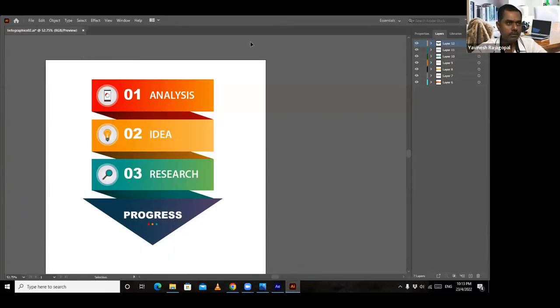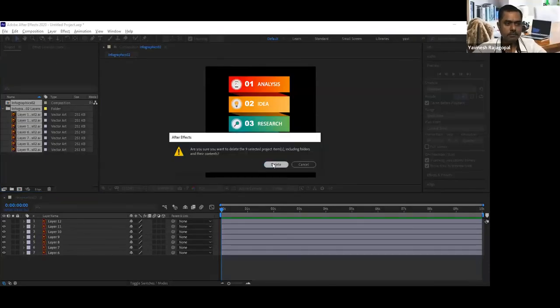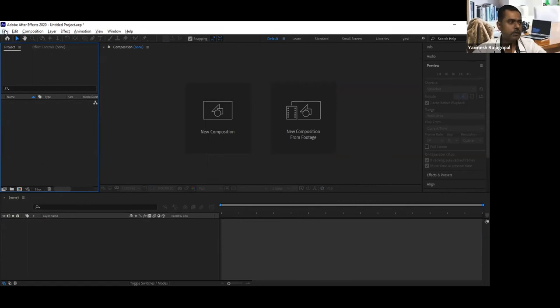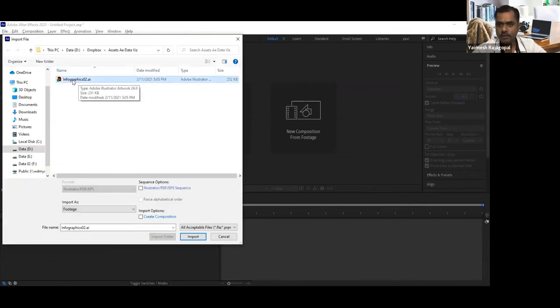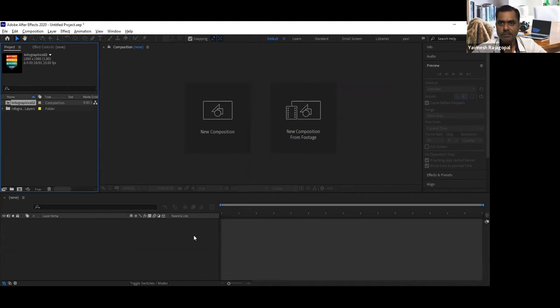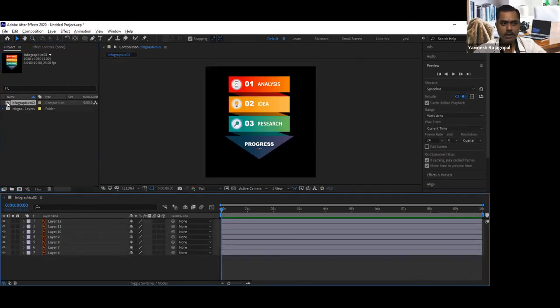Okay, you go to After Effects, and then you go to File, Import, File. Let me delete first. I go to File, Import, File, and then I select my Illustrator file and Import As Composition Retain Layer Sizes. Then you click Import, and then double click the composition. Just double click. It will load it into your timeline and also your composition panel. Can or not?